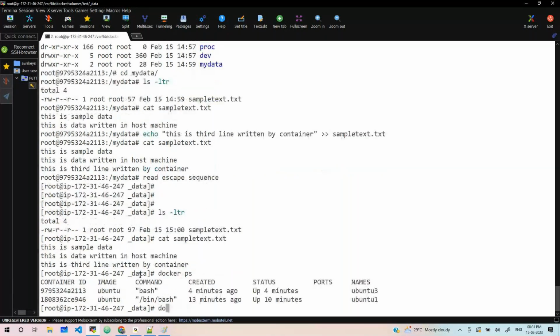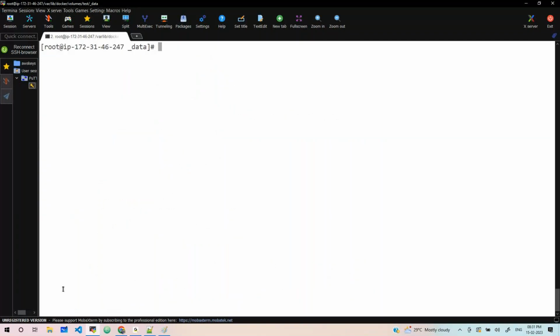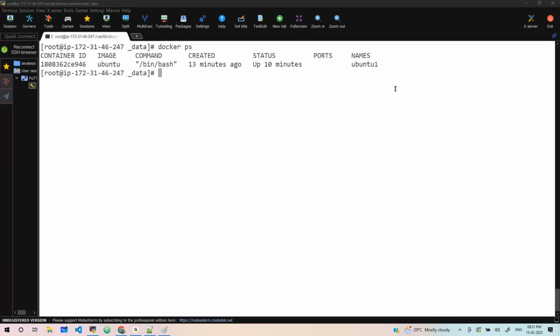Docker rm -f, because it's a running container, I need to forcibly remove it. If it's a stopped container, you can remove it without -f. This is the old container, that's fine, because it's not using a volume also. Okay, Ubuntu3. Now let's see docker ps -a also.